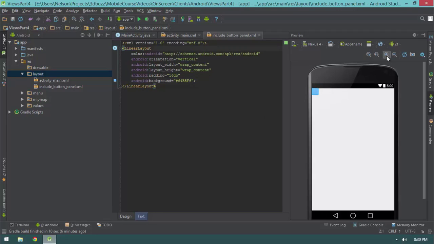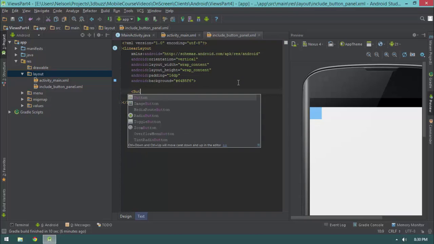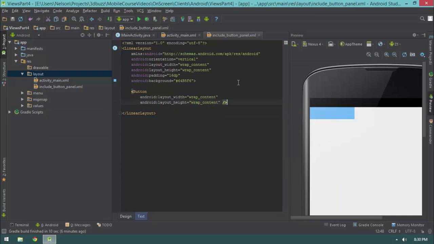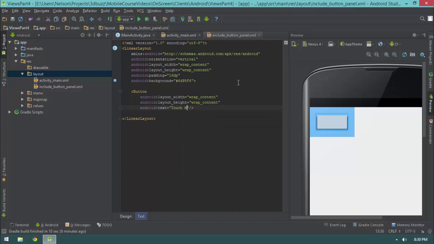So now you see the way our linear layout is rendering. It is now a 32 by 32 pixel blue box. But let's go ahead and stuff something in it. So what I'm going to do is create a button, because this is our button panel. For the width, I'm going to say wrap content, and for the height, I'm going to say wrap content. Then, for the text, I'm going to say touch me! Because we are working with a touch device, even though the word click appears everywhere, it really should be touch, because that's how we interact with most Android devices anyway.